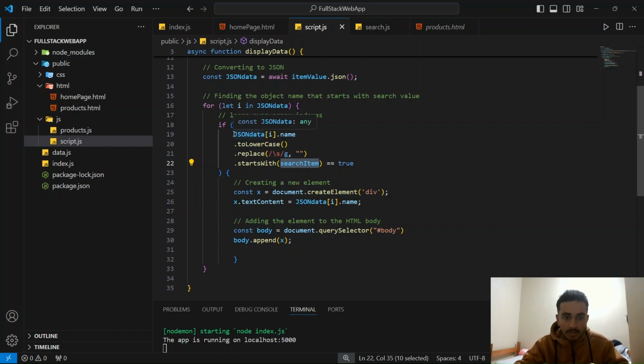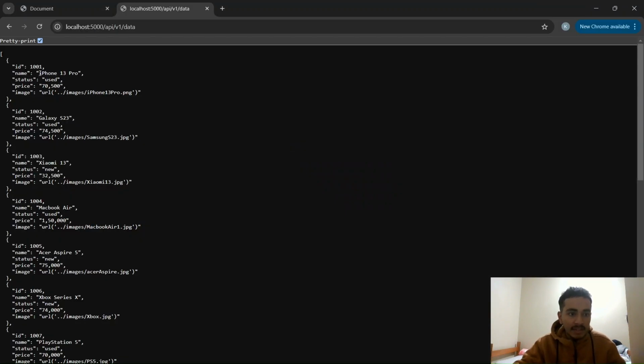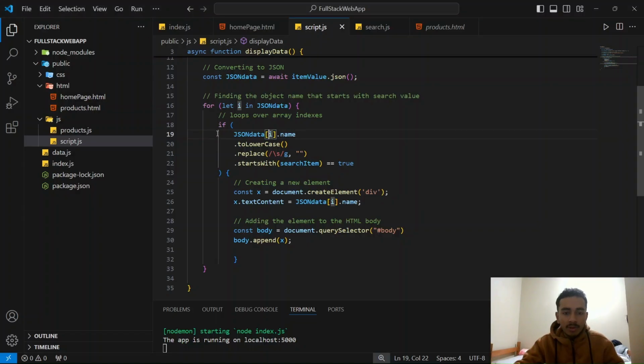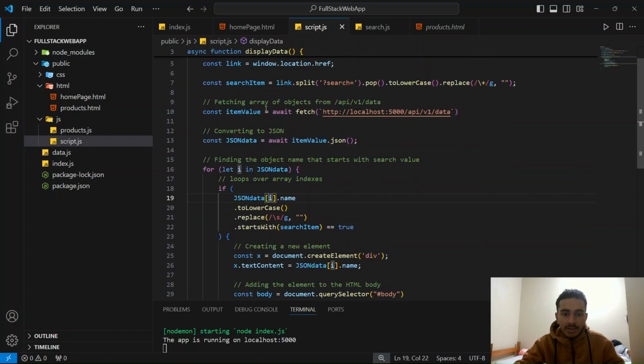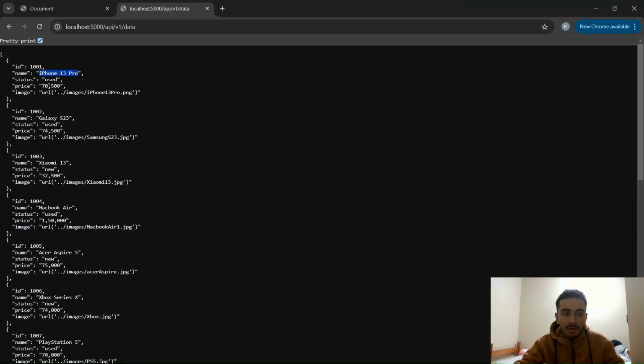So let's just go over it. What JSON data with the first index .name gives me is, in the first loop, it gives me the value of iPhone 13 Pro with all the spaces and the uppercases, right? Now, what I do is I convert it into lowercase. I replace all the spaces with, I mean, basically, I just omit all the spaces. And if the search item is included in the name, then I return the whole object name.